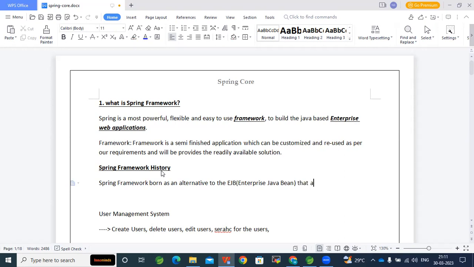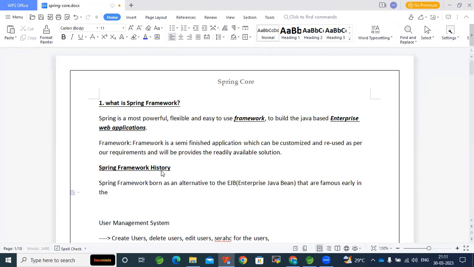EJBs were famous early in the 2000s, meaning EJBs were already there since 1999. Java J2EE was first released in 1999. Then EJB, Enterprise Java Beans, was released in 2000. So it was a very popular framework in 2000.